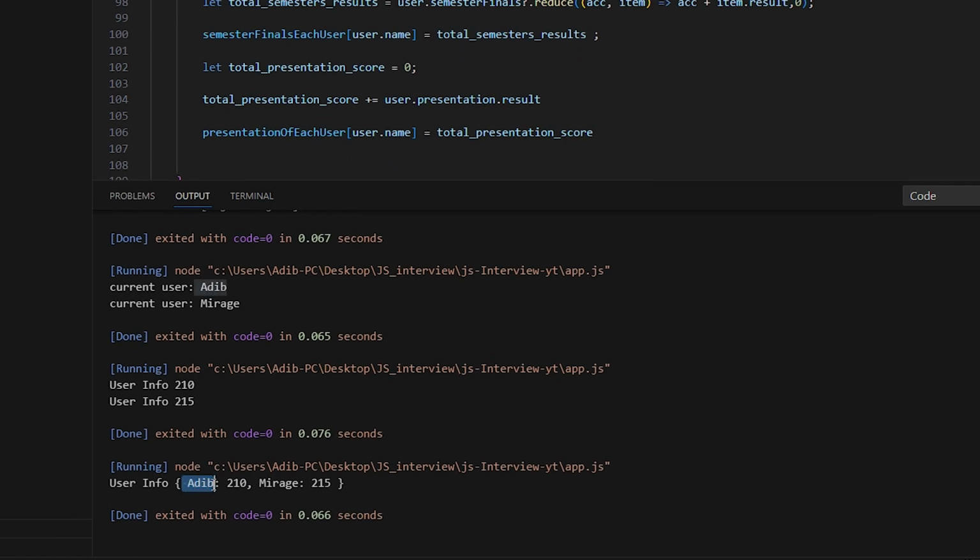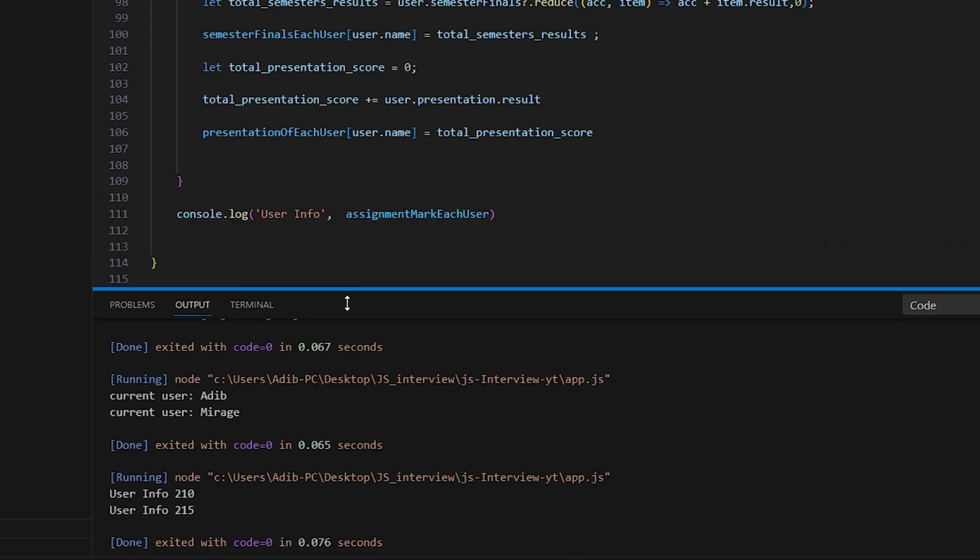So in user info, first this is my name, my property, and it assigns my value, my total semester assignments value. It calculates every single piece of information that we have in each user. I have all the assignment marks. It calculates all of those things, sums them up, and based on my property, my name, it assigned a value to it. So in the object, I have assigned each user's information, like how you can identify the user, his name and his value. This is the way we want the information to be.